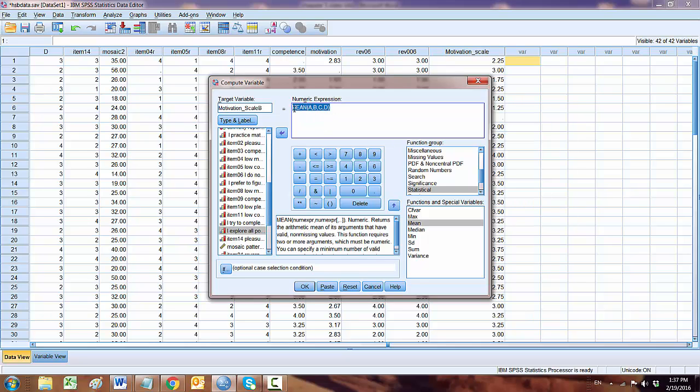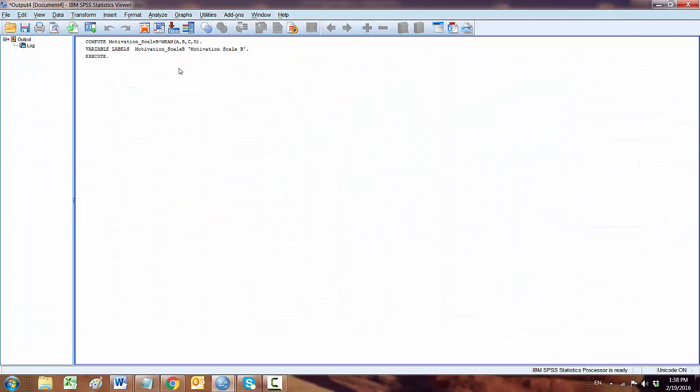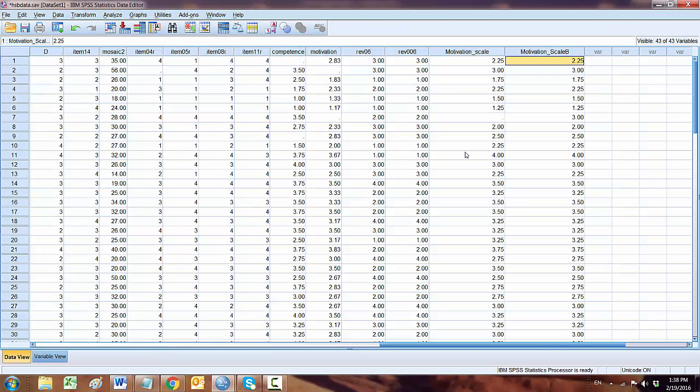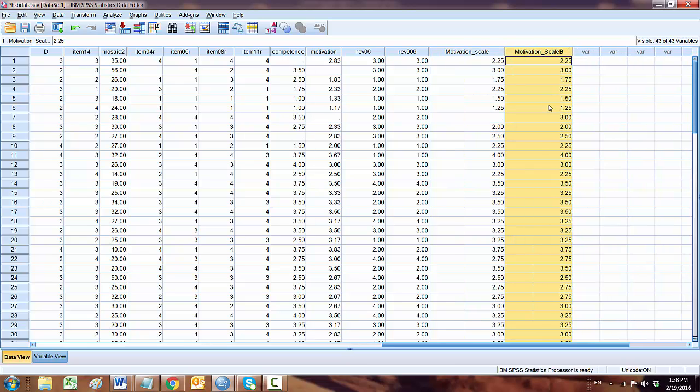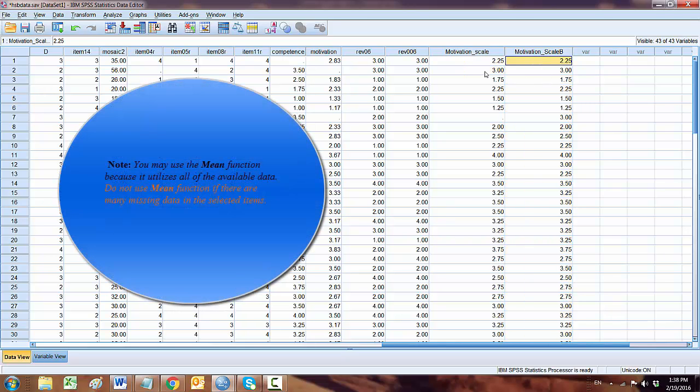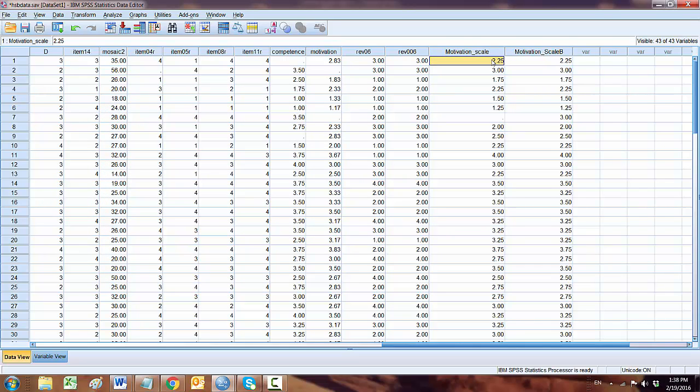So we are going to get the mean score of the 4 items. Once you are done with this, click OK. This is your syntax. If you go back to your data set, you have the first method and then the second method of getting the scale. Okay, you have exactly the same score in both methods, so you can go either way to find the motivation scale.